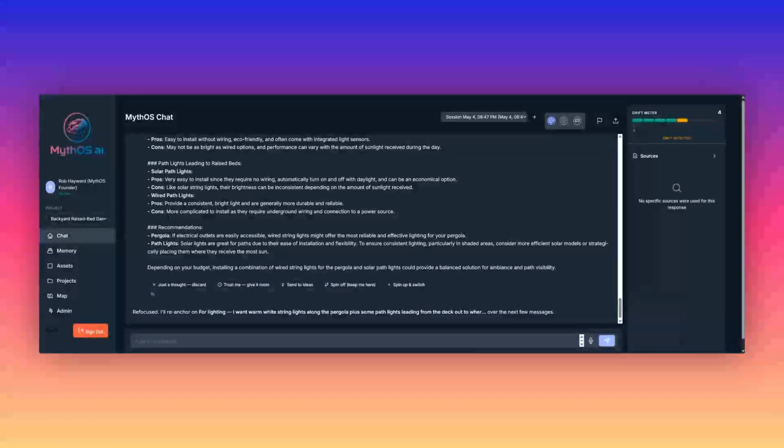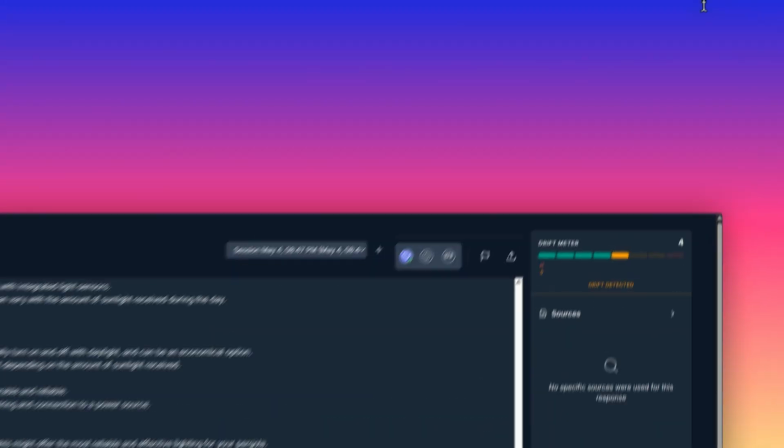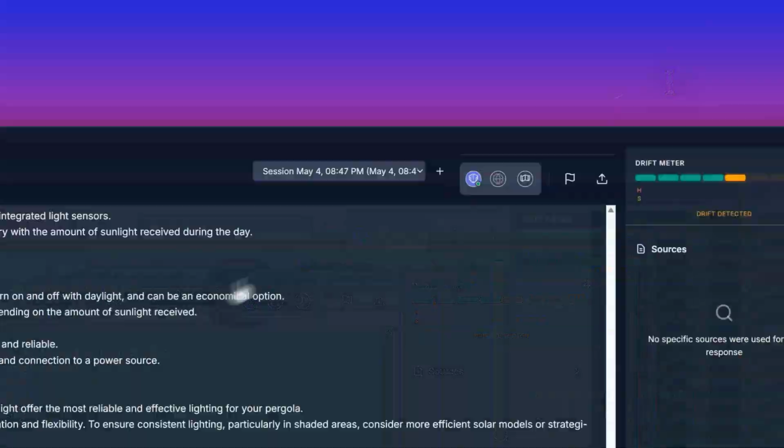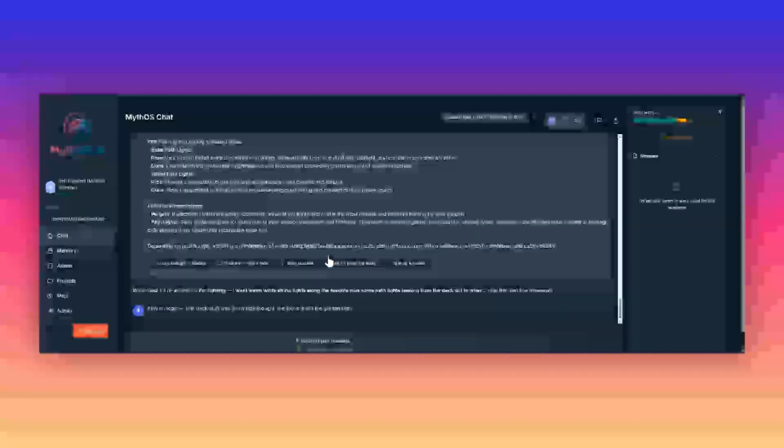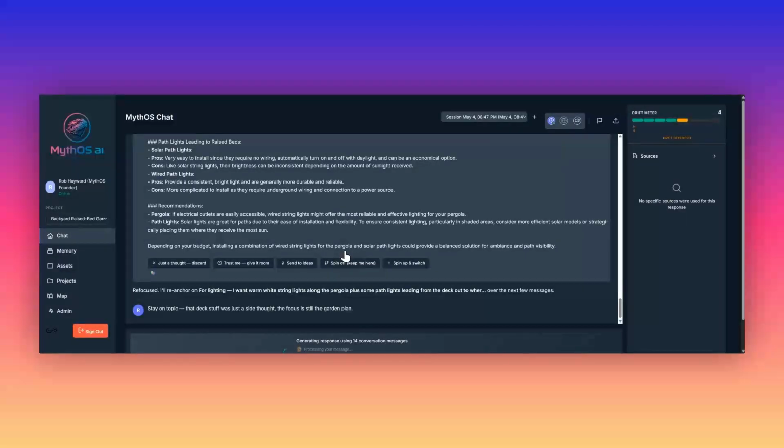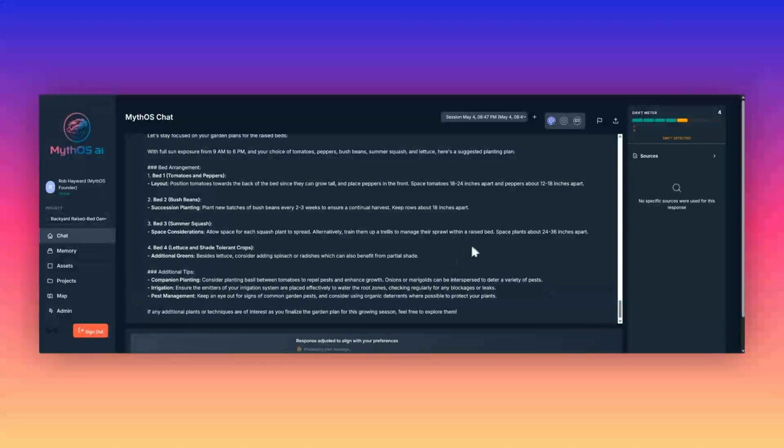Gives you a few options. In this case, we said, hey, let's shelve this idea for later. We're going to log that for review later. The drift meter's still up there until I say, hey, we're going to stay on topic. Let's put the decks aside and focus on that garden. Here in a moment, you'll see that drift meter will drop back down to just 1.